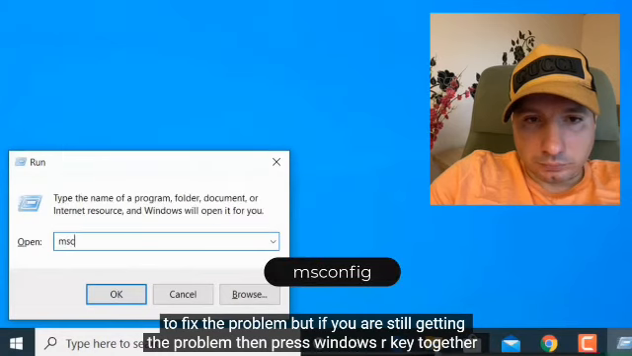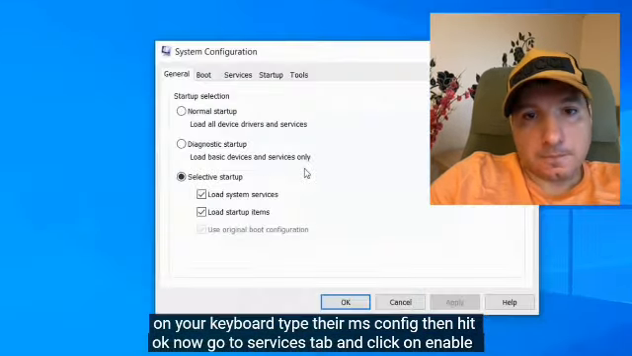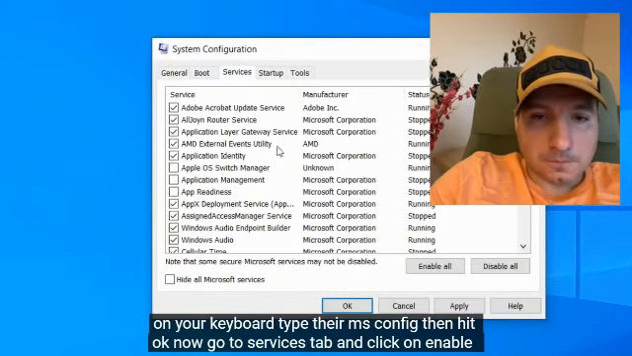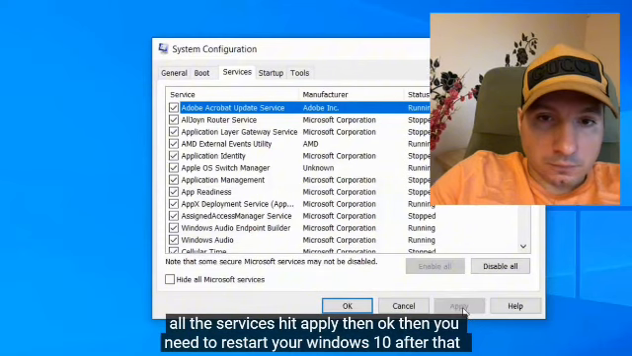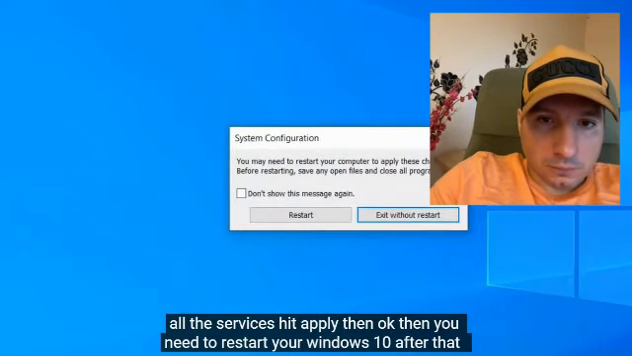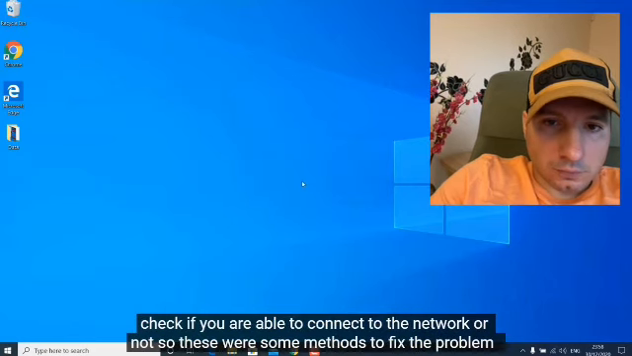But in case it's still not working, type msconfig, hit OK, click on services, enable all, apply, OK, and restart your computer. Check if you're able to connect to the network or not.